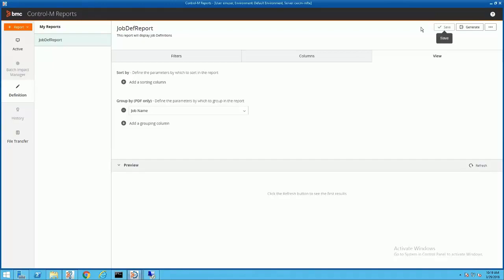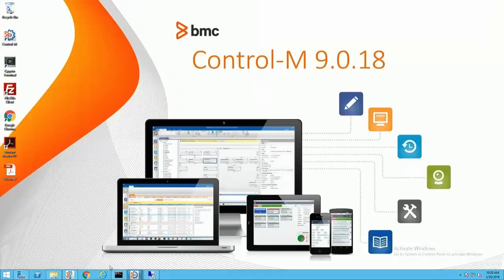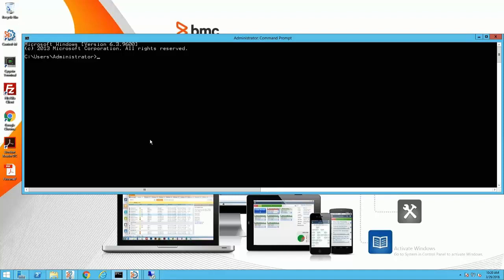Alrighty, so now that we completed our third step, which is loading the reports on the ControlM reports, I'm going to show you now how to create the requests and then how to automate them. Let's minimize this, and I'm going to open a command prompt. I have a ControlM agent installed on this server, and I have also installed ControlM Automation API on it.